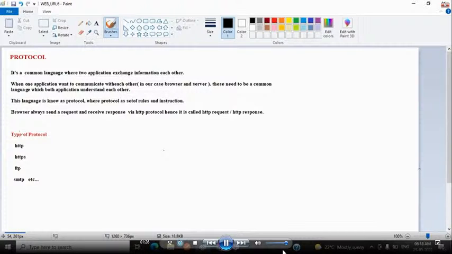Different types of protocol means the HTTP protocol, HTTPS protocol, FTP protocol and SMTP protocol. Have you heard of FTP and SMTP? Obviously you have heard HTTP and HTTPS, I'm sure about it, but have you heard FTP and SMTP? Yes, they are file transfer protocol and simple mail transfer protocol. Where are you using file transfer protocol? What is the scenario in real time where you're using it?